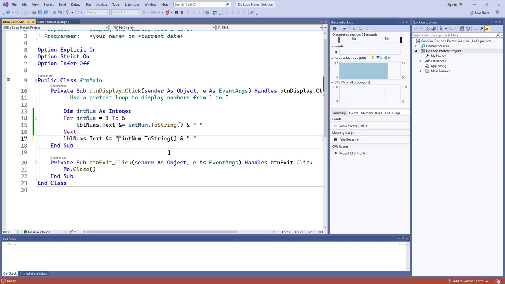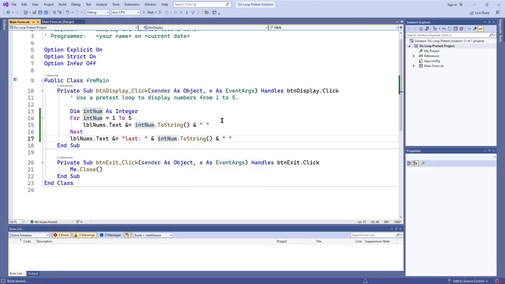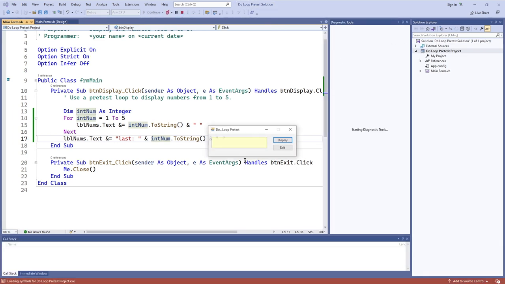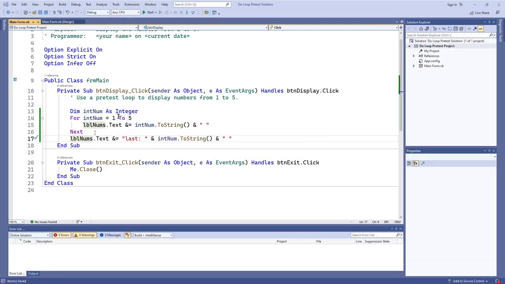In fact, I can actually make that clear by saying last. So we can start the program over again. And we can see the last value of 6 right there. So here's something neat that we can do. And I'm just going to comment out this last value display code really quick.